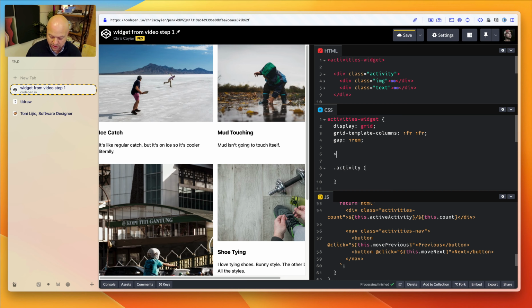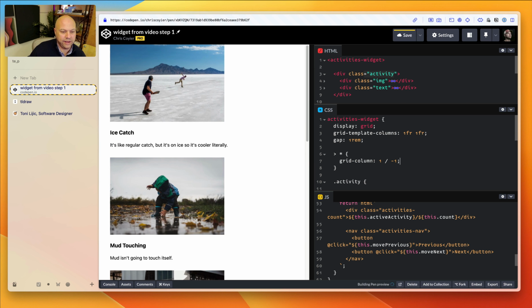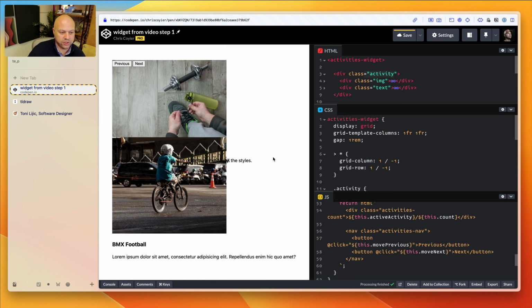One of the things that we need to do is say anything that's on this grid, all of these activities, I want to just render across all the grid columns. So grid-column, I want it to start at line 1 and end at line -1, and I'm actually going to do the same thing for the rows here, which don't quite exist yet, so you'll see some weird overlapping stuff.